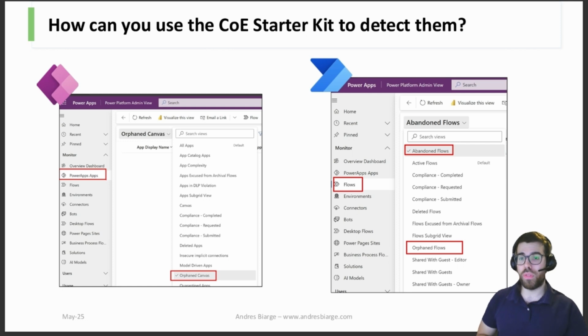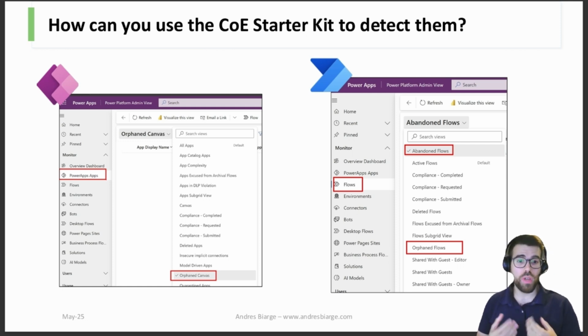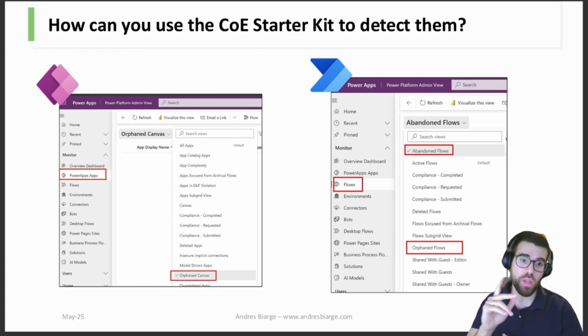Well, and with that, let's start with the demo. First of all, how can you identify orphaned resources using the Center of Excellence Starter Kit? Because remember, this demo I'm going to show you, this accelerator that we have, is an extension on top of the Center of Excellence. We don't want to reinvent the wheel. We want to extend this great solution that we already have. You can see here in the screenshots for apps, there is a view called Orphan Canvas Apps. And for flows, we have both abandoned and orphan flows. The difference basically is that abandoned flows are those whose owner is still in the organization, but haven't been triggered in a long period of time.